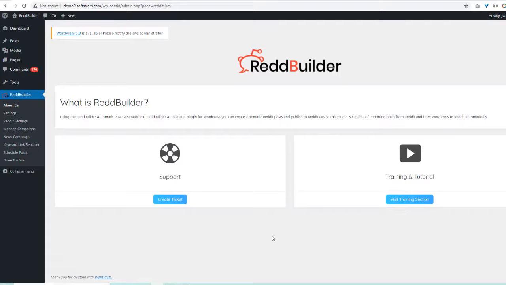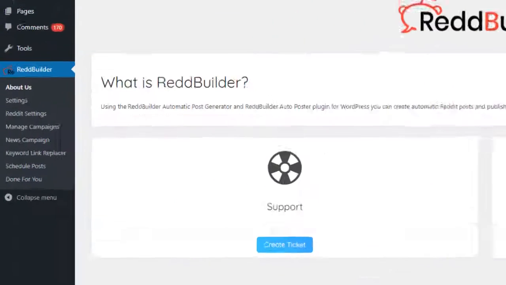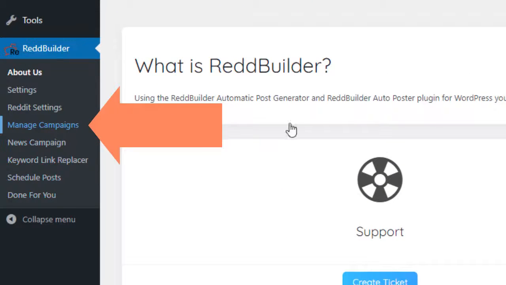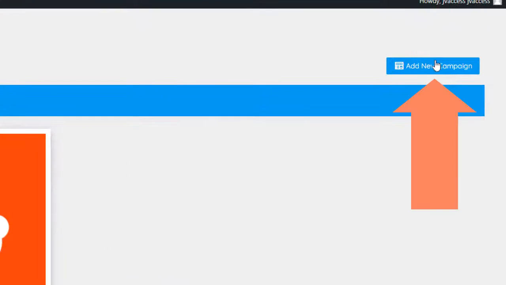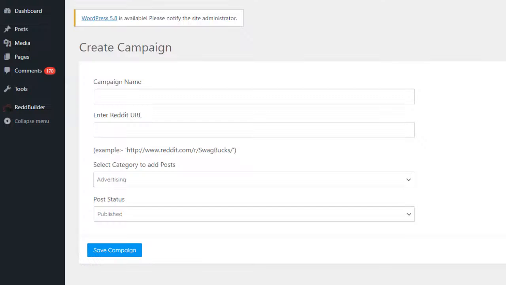Okay, so once you've taken care of settings, head over to Manage Campaign and click this big blue button on the top. We're going to set up a new content campaign that will work quietly behind the scenes and automatically add new content posts to your site.